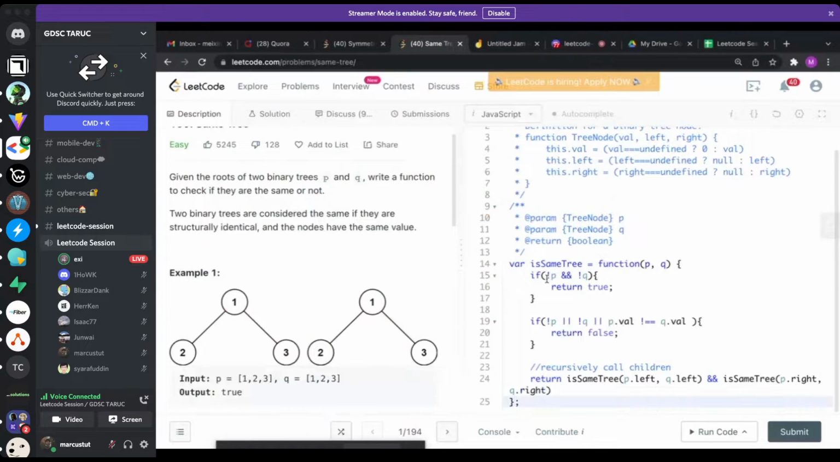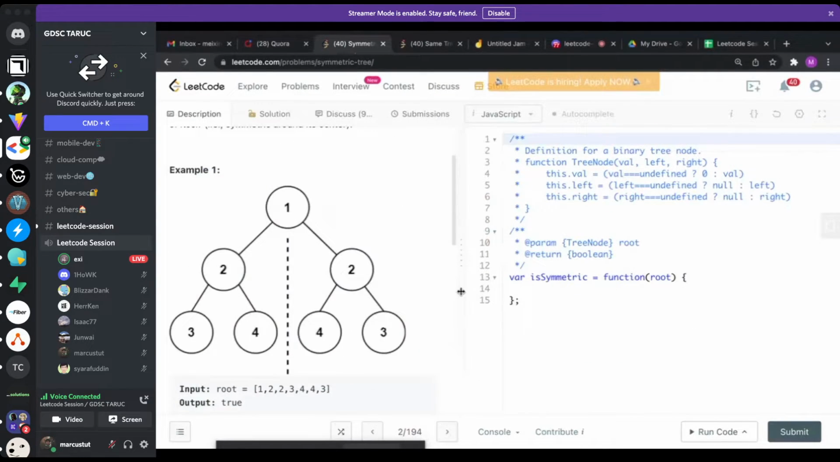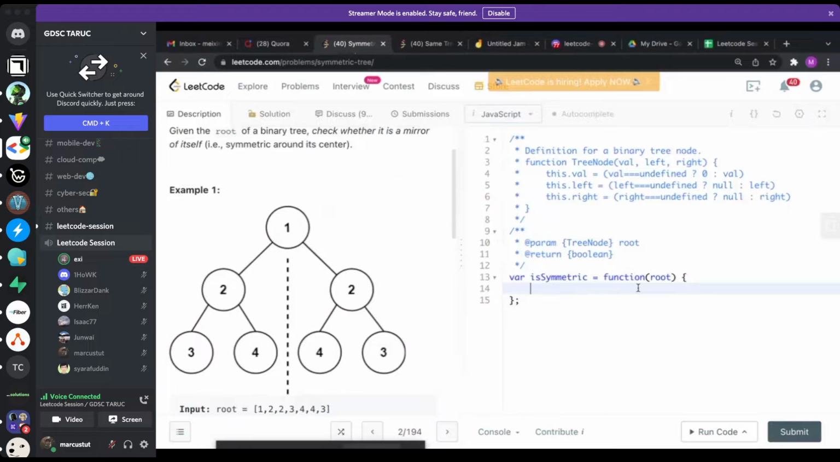So in this symmetrical tree, it's symmetric. Since our function takes in two nodes, but the base function only takes in the root node, I can create a helper function.